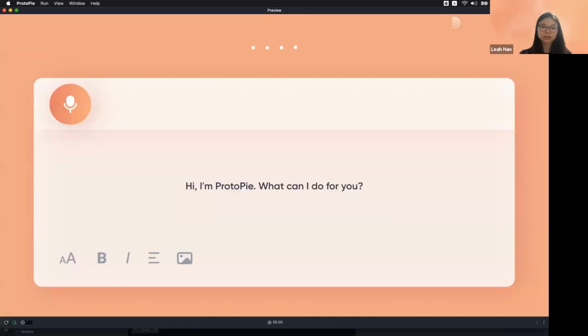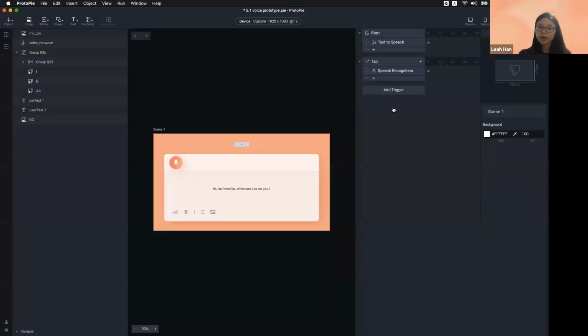Let's check. Hi, I'm ProtoPie. What can I do for you? When I tap this button, now ProtoPie is starting to listen to me. How did I know that? Because if you move to the right corner here, you can see a microphone icon is blinking. When it's blinking, that means ProtoPie is listening to the sounds around. Okay, so this is the second interaction.